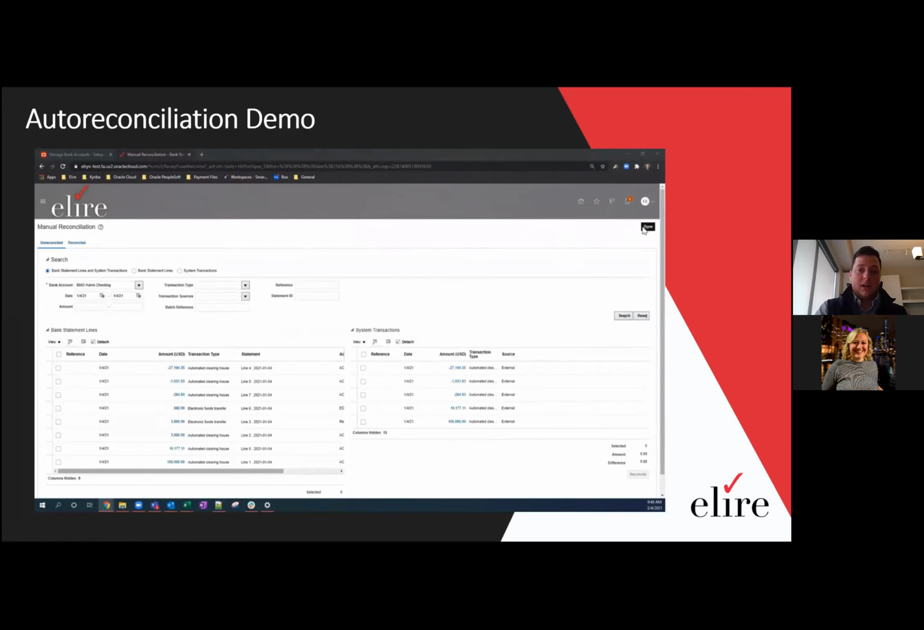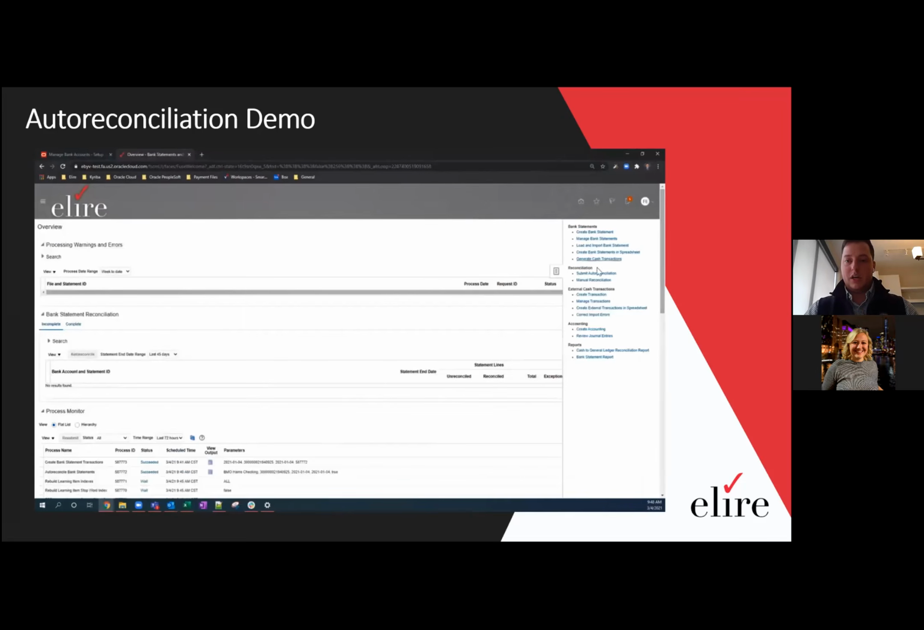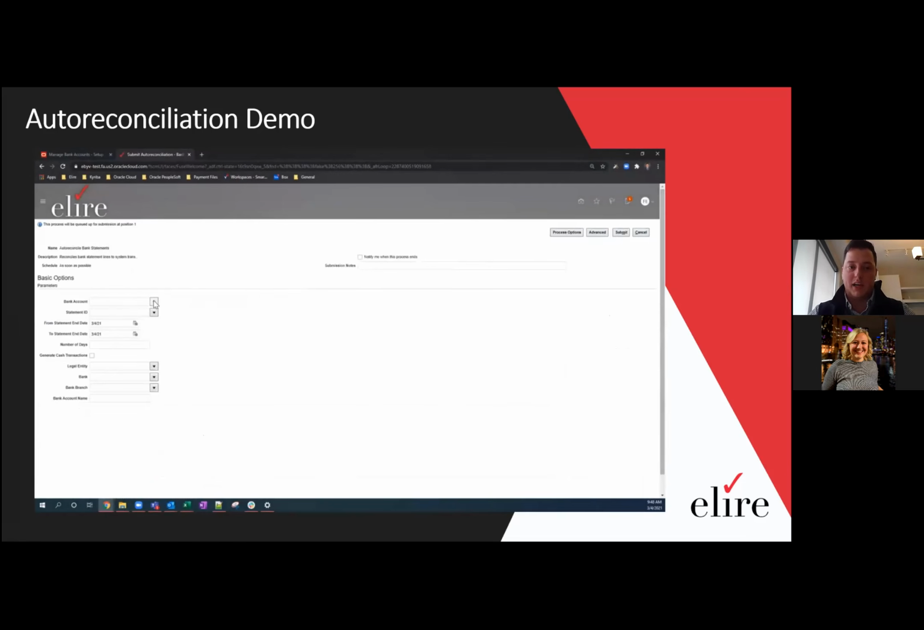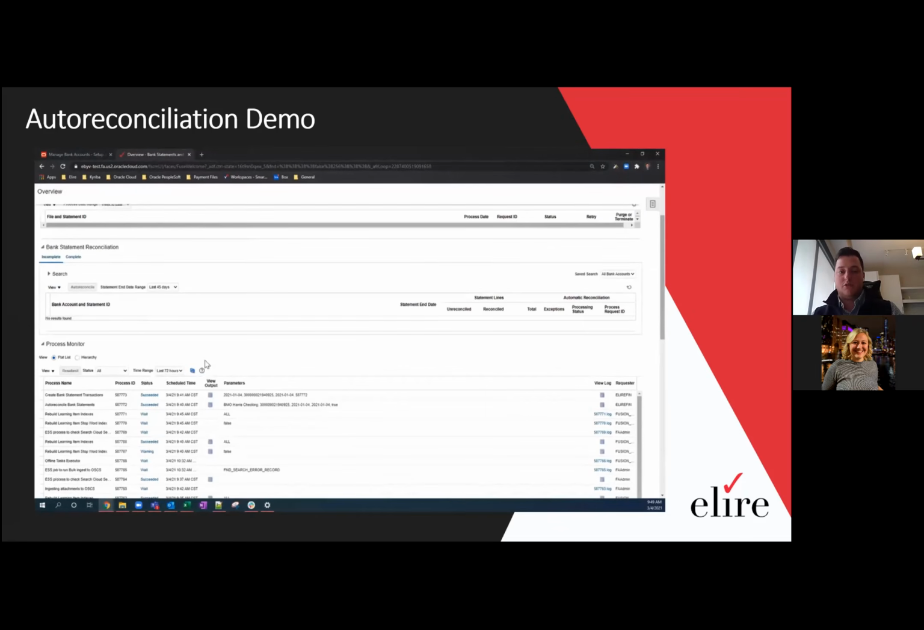We'll get out of this manual reconciliation page, go into our task panel on the right-hand side, and choose Submit Auto Reconciliation. From this page, we define the bank account that we want to reconcile. We can reconcile a specific statement ID, or we can choose a period of statements we want to reconcile. The next key thing I want to call out on this page is generate cash transactions. This is what links the two processes together to facilitate that auto recon as well as that cash transactions reconciliation, using those bank statement transaction creation rules.